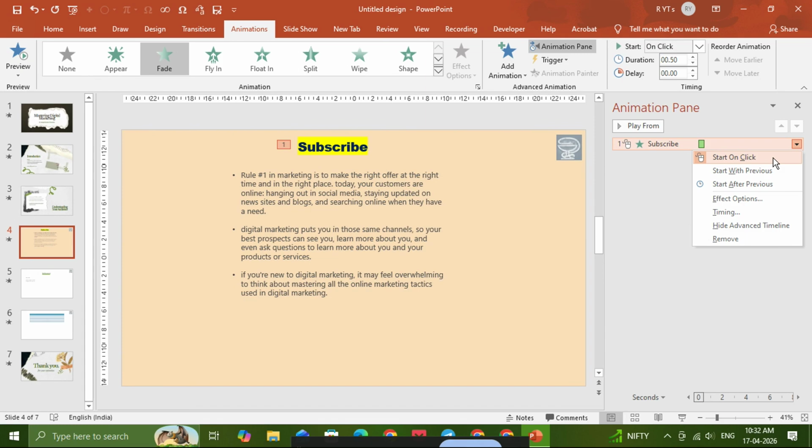Just select the next text item, add the same animation, and set it to on click as well. That way, each click reveals the next line, which is perfect for step-by-step explanations, quiz answers, or building out your point gradually as you speak. You can also combine this with bullet points if you want each bullet to appear individually. That helps make slides feel more dynamic and prevents your audience from reading everything too early. It also keeps attention on the point you are talking about in the moment.